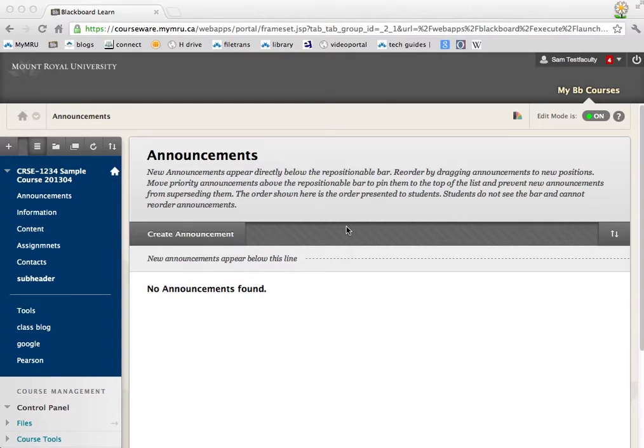How to post an announcement in Blackboard. Make sure that you're on the Announcements area in the menu, and then click on the Create Announcement button.